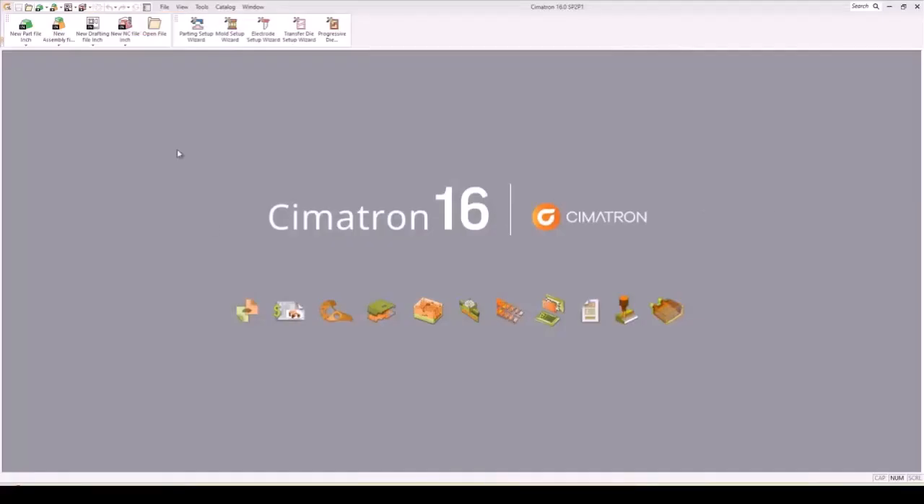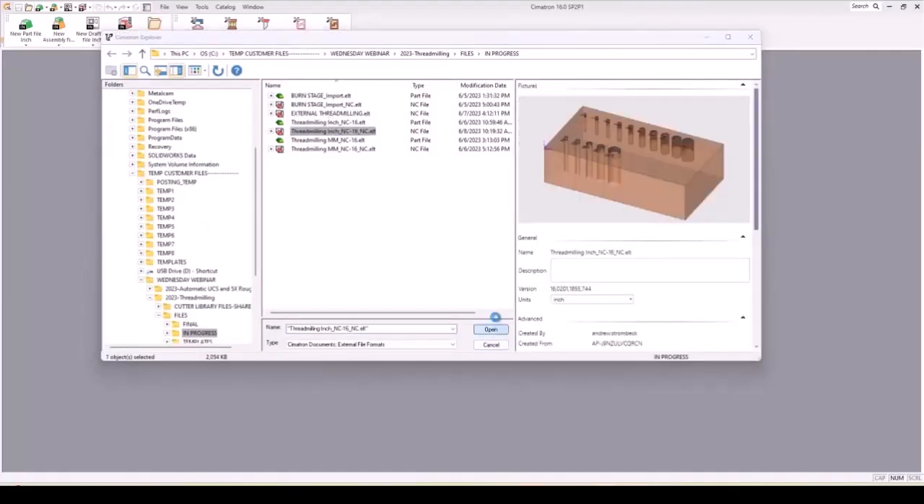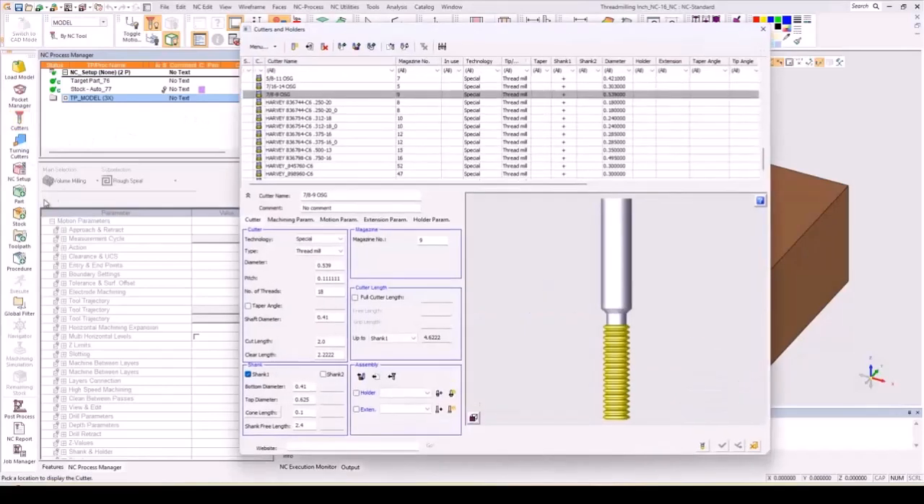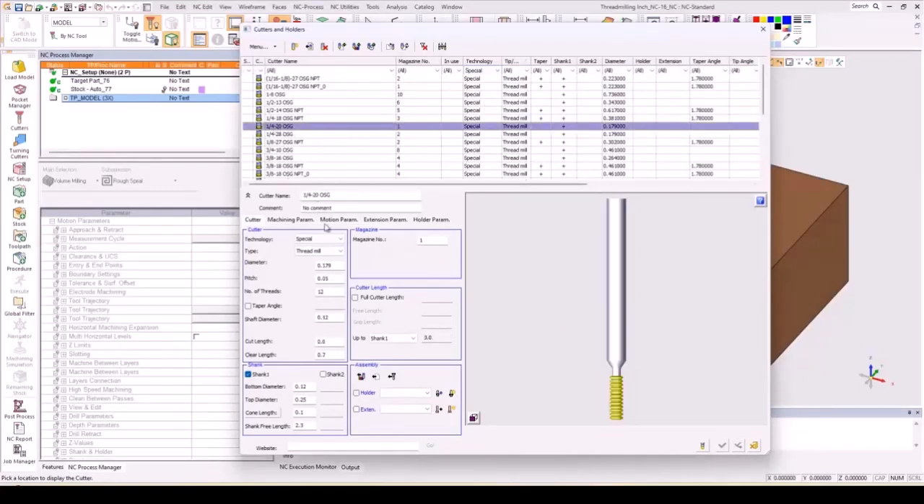So let's kick over here and take a look at setting up a tool. If we go to the library here, we have some cutters set up in advance. And let's look at the quarter 20. That's a pretty common one. So you can see that the cutter technology is set to special, and the type is set to thread mill. When we do that, the first thing we'll want to look at in the catalog is the cutter diameter. In this case, it's 179.